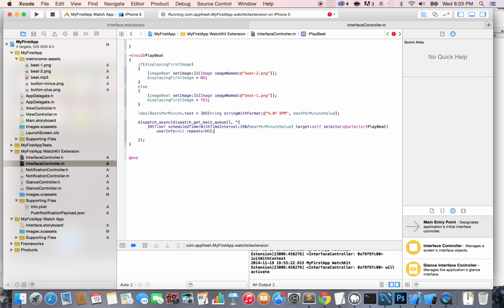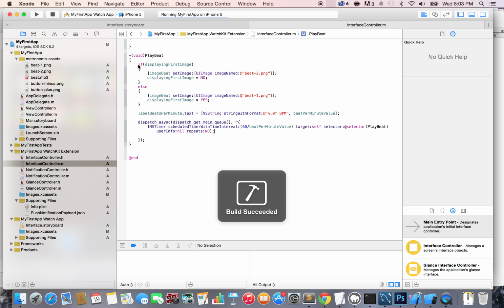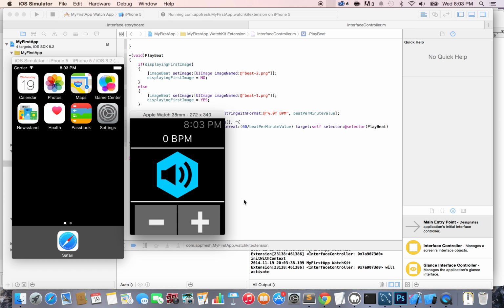I know it's a bit tricky, and it's actually the hardest piece of code you're going to work with for this app. But this is what we need in order to have the beat play. Once you have this, you can just click on play, and you should have a build succeeded. If you don't, that means something went wrong. Now let's take a look in the simulator.